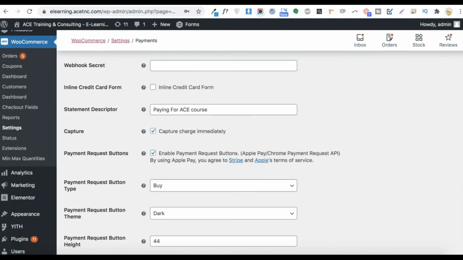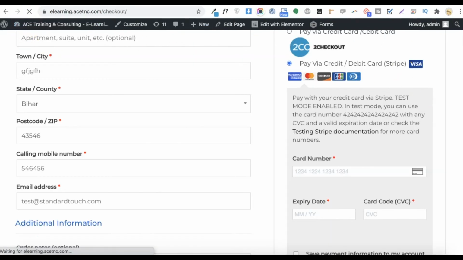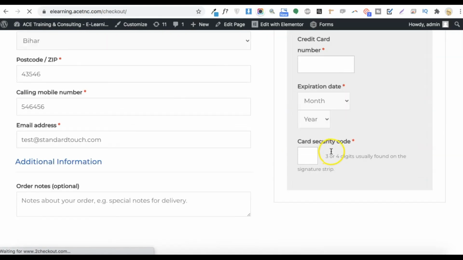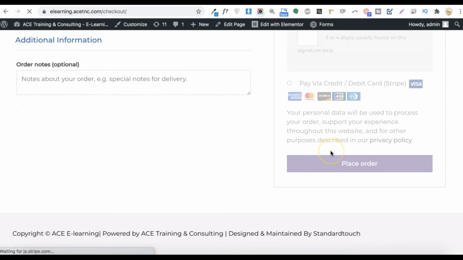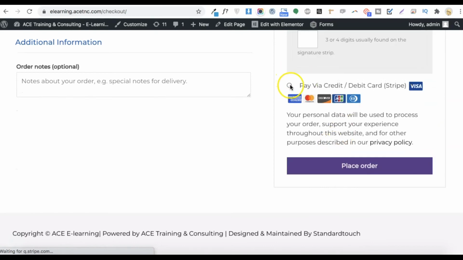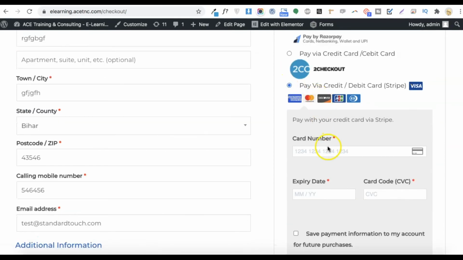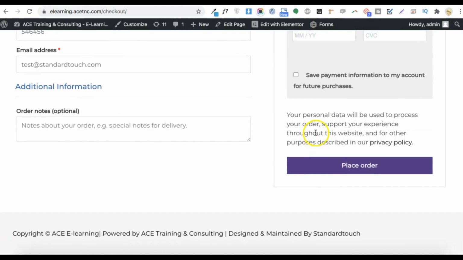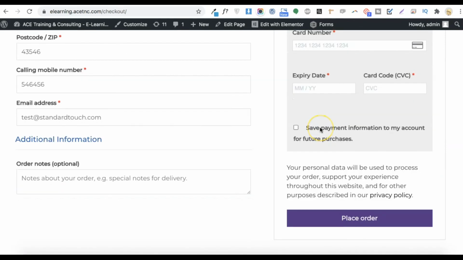Alright guys, let's go ahead and test in the checkout page now. As you can see, there's an option to pay via credit or debit card. Here you can directly make a payment. So this is how you can integrate Stripe payment gateway on your website with WooCommerce.